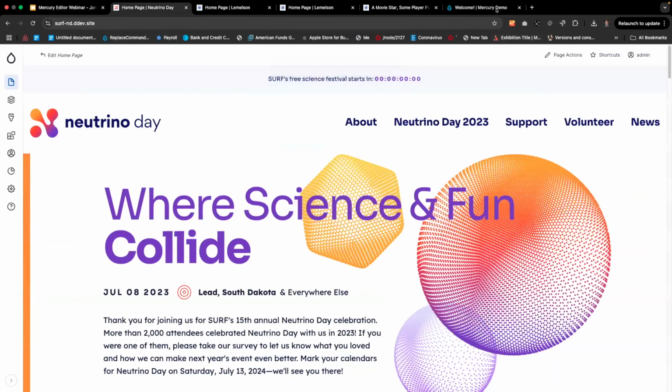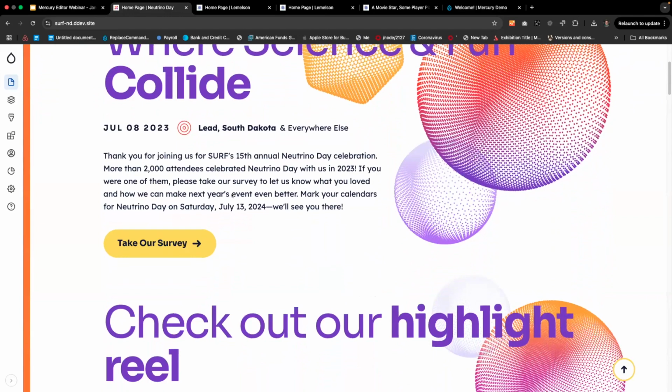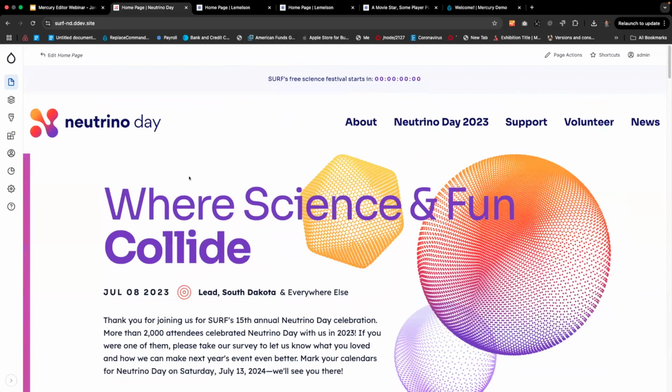So I mentioned this before. One of my favorite sites to demo for showing how Mercury Editor works is this Neutrino Day website. Neutrino Day is a website that advertises or markets a free STEM festival put on by the Sanford Underground Research Facility every year. We worked on a broad range of digital products for Sanford, or SURF, again, Sanford Underground Research Facility. This was one of them. This was one of the simpler websites, but I think it does a really great job of showing out of the box what Mercury Editor can do.